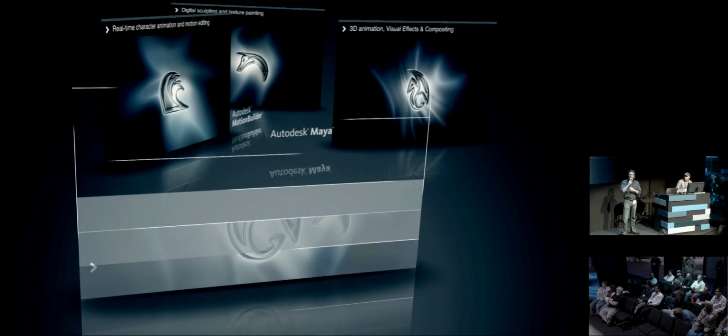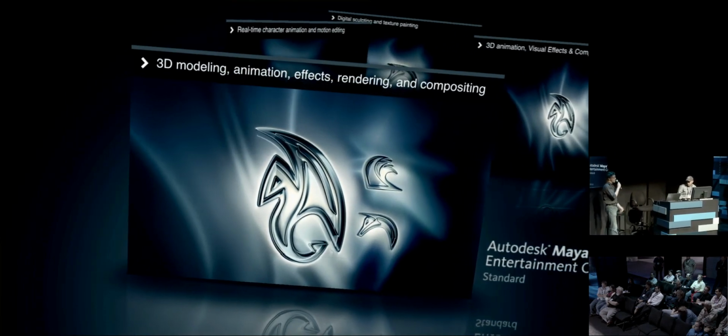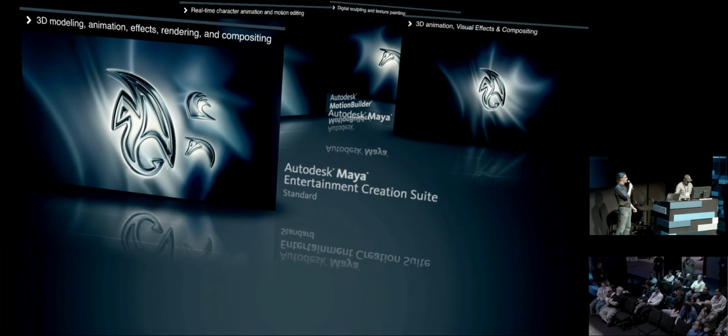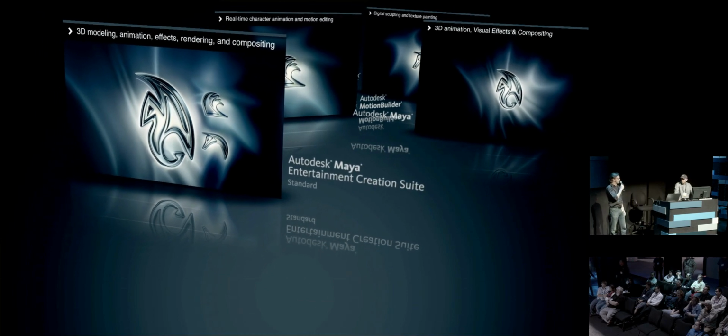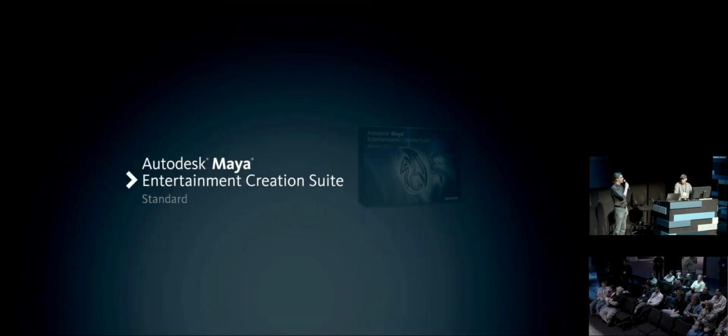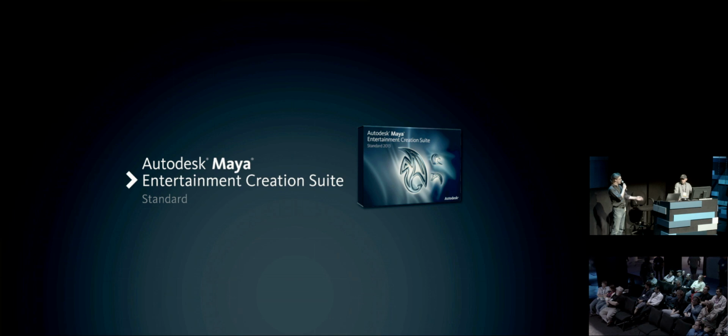So in this particular presentation, we're going to be looking at the Maya Entertainment Creation Suite, which is going to be focusing largely on Maya, Mudbox, and MotionBuilder. We're also going to be doing a bit of live motion capture with our partners from Xsens, who you can see here. We've got Emerald in the suit, who's going to be moving around for us and showing how data can be moved into MotionBuilder and Maya.